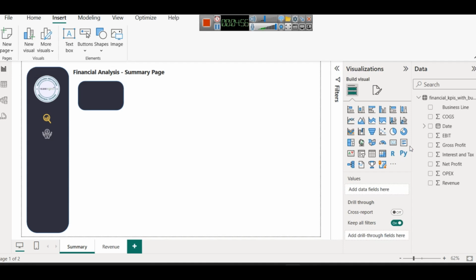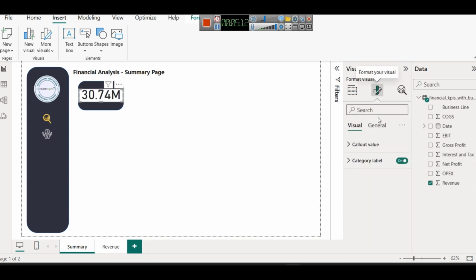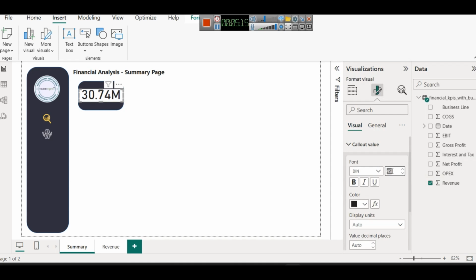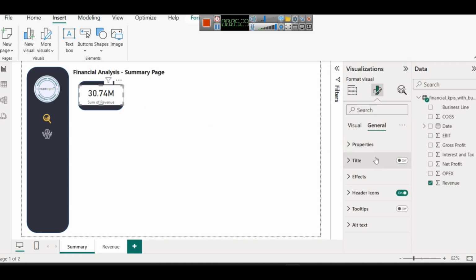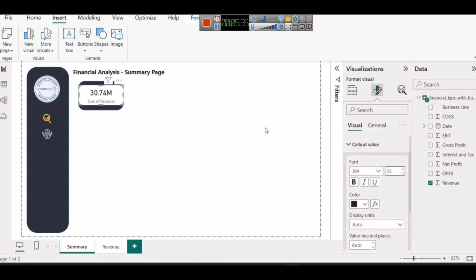We can simply use a card visual, and in that card visual, first we will position the card visual just inside this box, and here we are going to put sum of revenue. In sum of revenue, let's say the callout value that we are going to use is 30. Okay, it is good. And there will be a category label also. So yes, this is going to show sum of revenue. We can reduce it further. So let's click here, visual callout value, let's say 25.